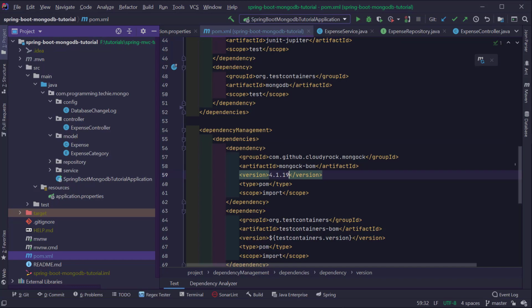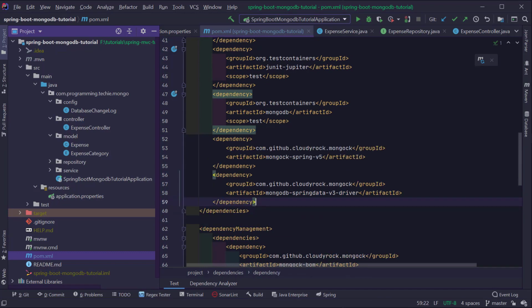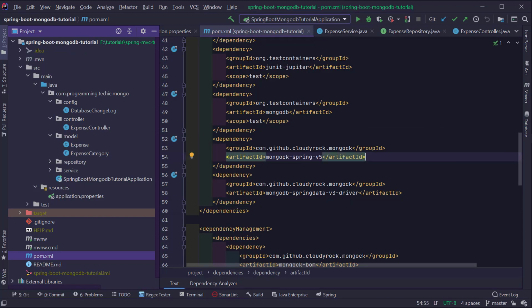So after the bills of material dependency, we need to import the Mongock runner, that is the Mongock Spring version 5 dependency, the Spring Data MongoDB driver from Mongock, and according to the Mongock website, we have to also download the MongoDB driver. But as we are already using the Spring Data MongoDB, the MongoDB Java driver is already downloaded to our project as a transitive dependency. So there is no need to specify this again.